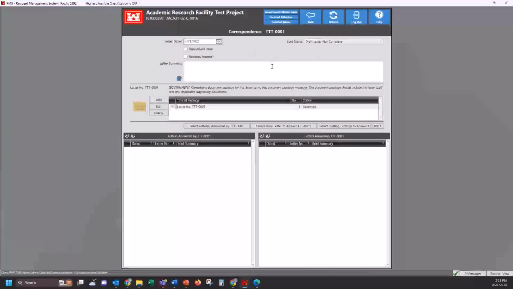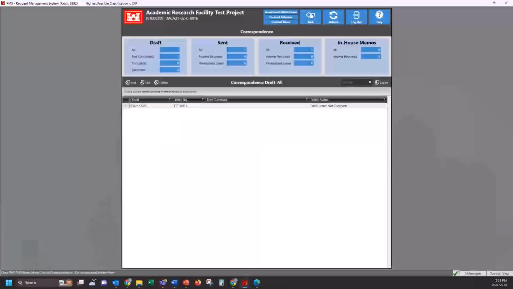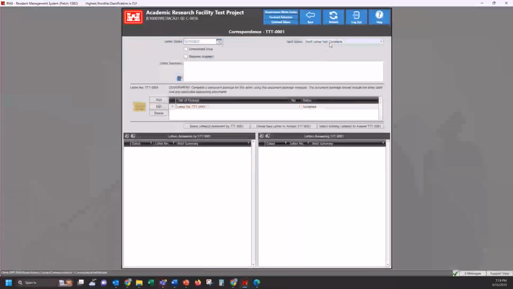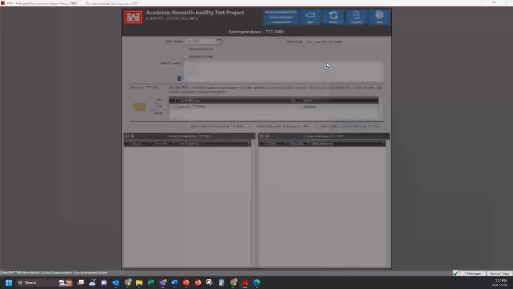So the documents may have been sent to PCF, but this sent status does need to be changed once you've completed, because if you just back out, it will stay in this draft tile and won't show that it's been sent or anything. So there are different statuses you can choose. You can choose just the letter is complete and somebody else needs to take action, the letter is approved, or the letter has been sent.